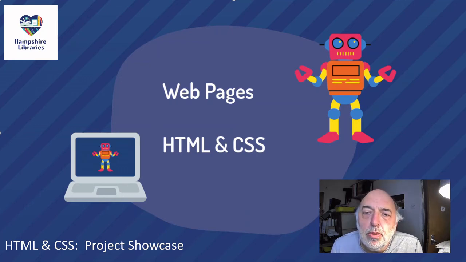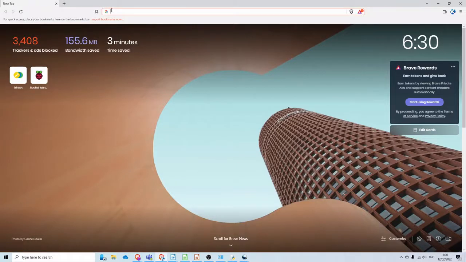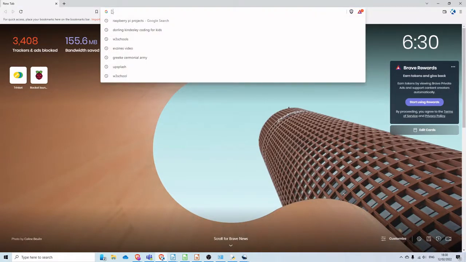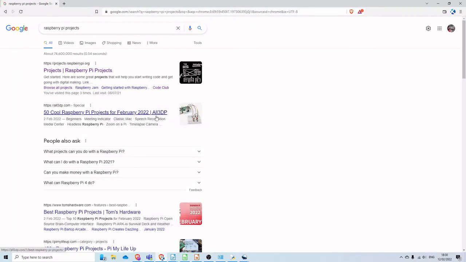Today's the last one of the first module of HTML and CSS projects. It's called Showcase, so we'll be building like a little portfolio of the projects we've done so far. Let's get cracking. So I'm going over to the Raspberry Pi projects page.